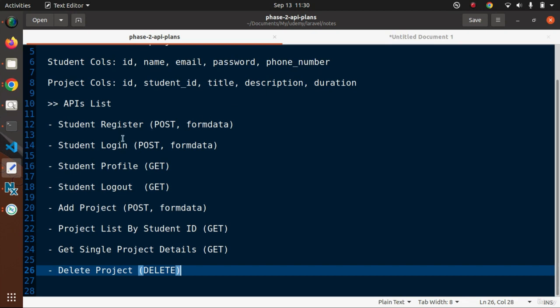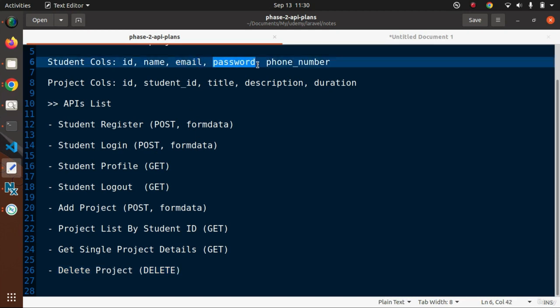Next we need to create student login, and this API will be called using post request type, and inside form data we need to pass email address and password. Once student will be validated, it means by using this email and password, if student exists inside our table, then by using the concept of Sanctum, we'll generate a unique token value. By the help of that token value, we'll protect our protected APIs.